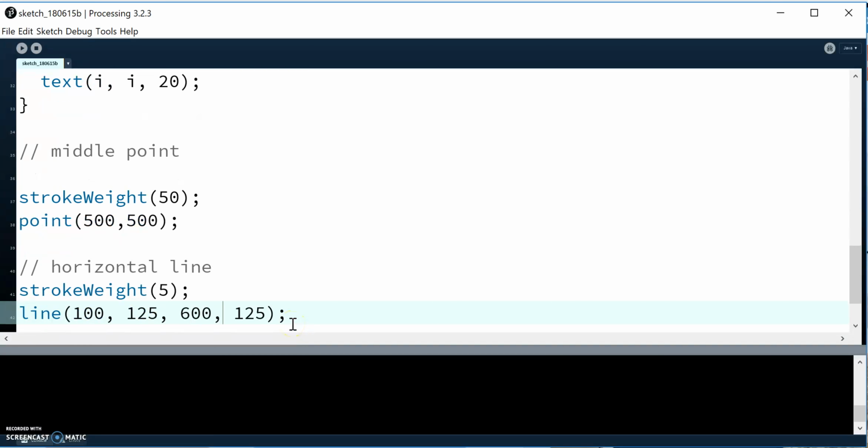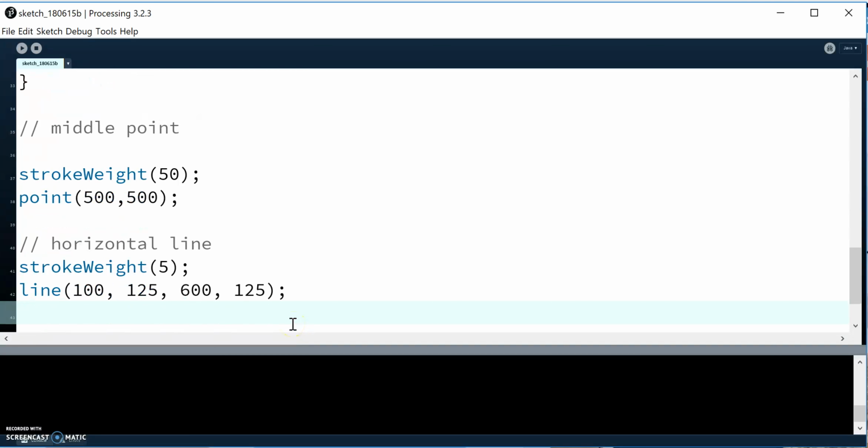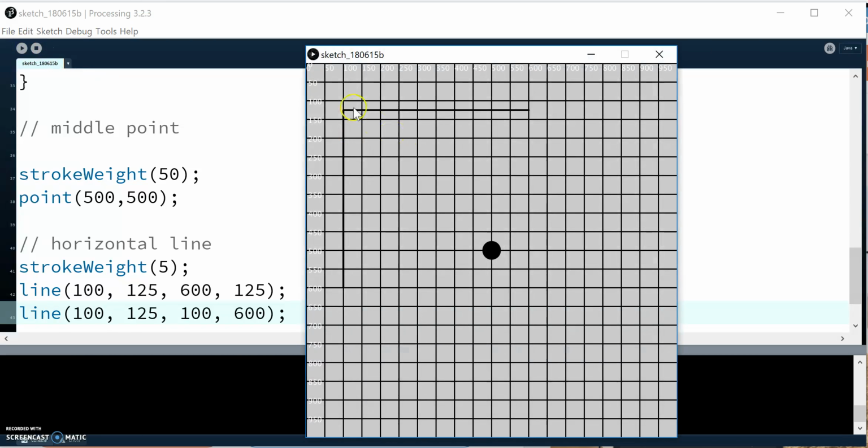Let's say we want to make another line. Let's make some more lines. We can make another line. This one, I actually want it to be vertical. So let's say start it at the same place, but instead of going across, it's going to go down. So we're going to leave it at 100, and we're going to change this to 600. I'm going to show you something real quick as well after this. So here we're running it. We got a line over here, the horizontal line. This is our vertical line right here. This is the line going up and down.